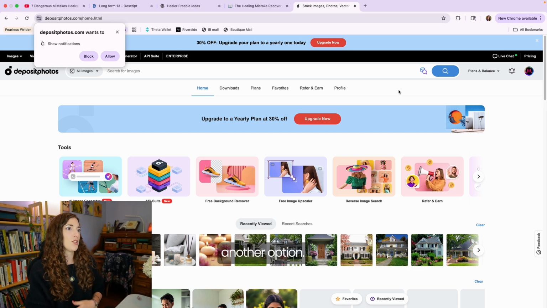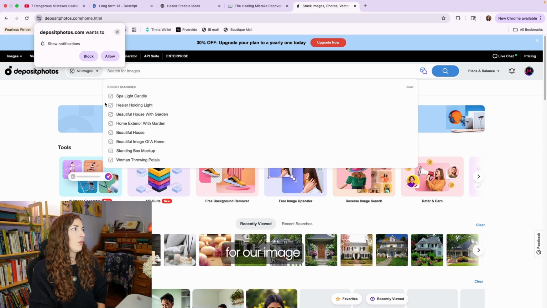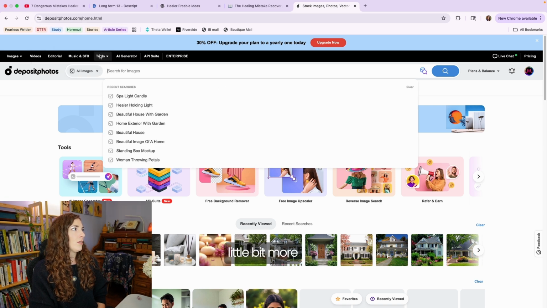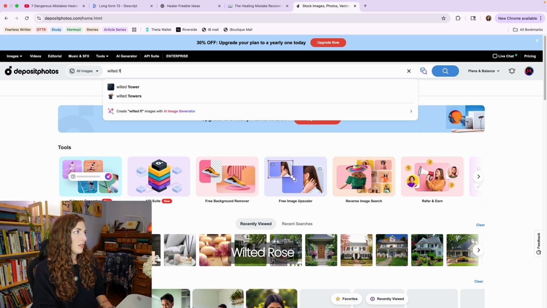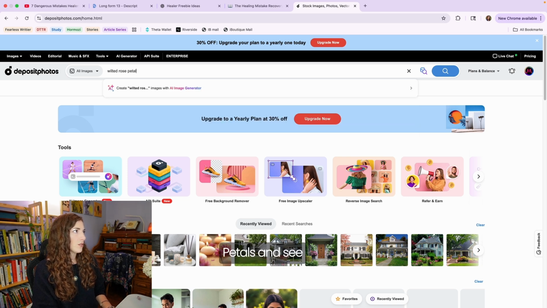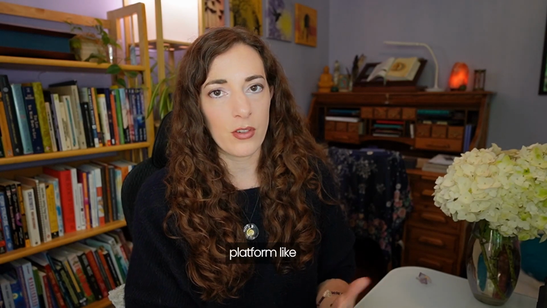So that's another option. Anyway, let's say we wanted to do something similar for our image here, but make it a little bit more customized. So let's do something similar. Wilted rose petals, and see what comes up. There's a lot more choices of photos if you use a paid platform like DepositPhotos than what you might get in a free stock library like Unsplash.